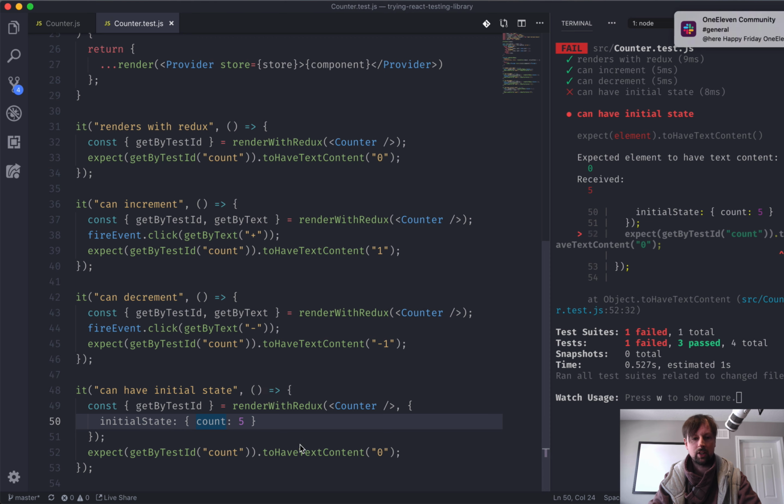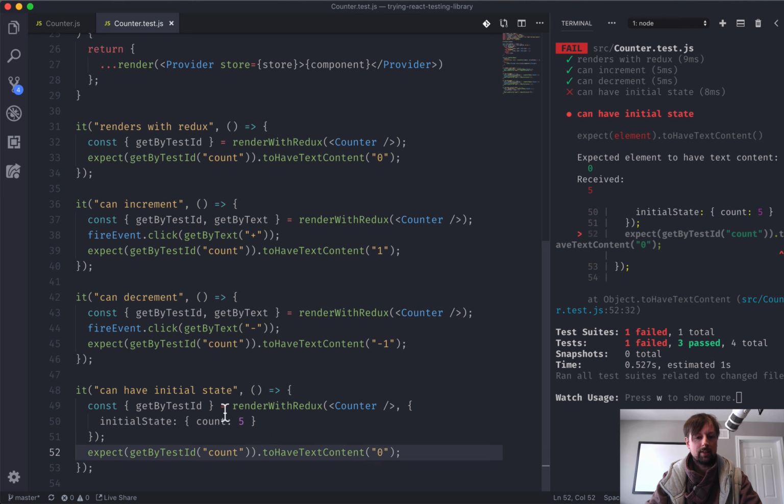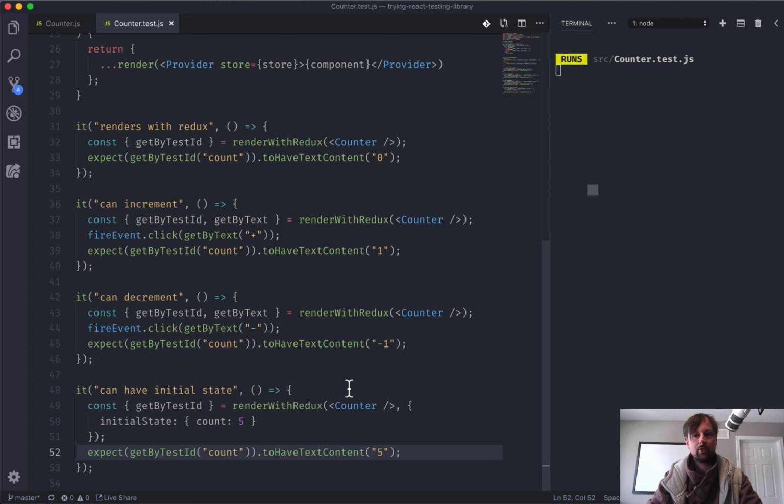Okay, so this is actually good. So we said look for 0, but we got 5, which is actually good because that's the initial state we started with. So we just have to update our test to make it pass.